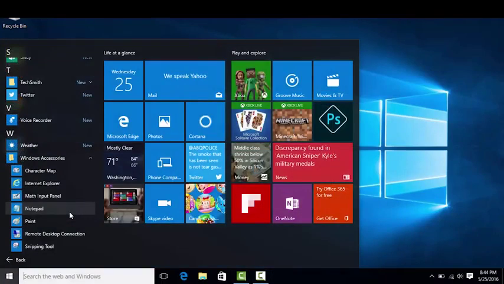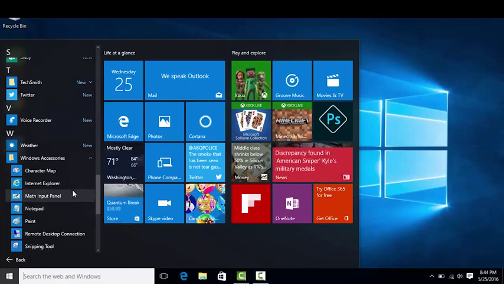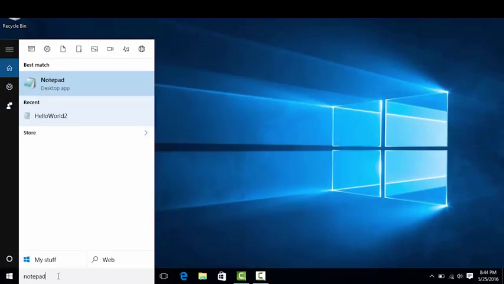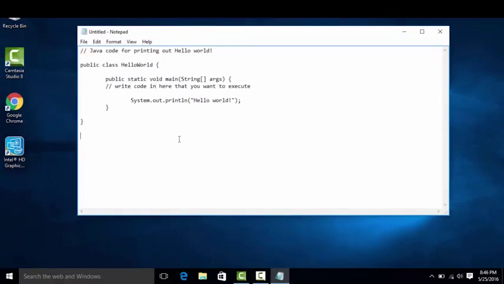You can use any text editor to write a Java program, and I'll be using Notepad. Notepad can be found in my applications under Windows Accessories. You can also find Notepad by searching for it. So I'll open a new Notepad document. And now we're ready to write a program in plain text, like this one. Here's a program that contains code that will print out the string Hello World to our computer screen.